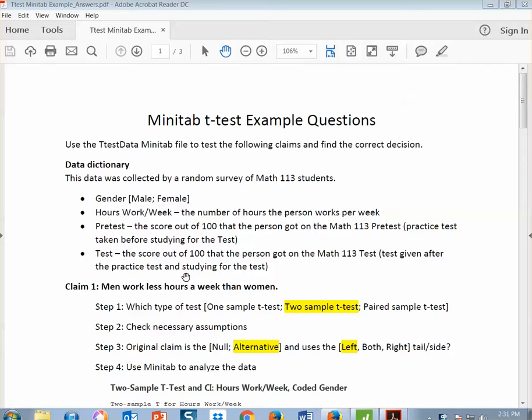Hi everyone, this is Kona, and I'm going to go through the Minitab T-Test example questions. So we're going to be using this Minitab file that should be right there with this handout. And let's go through a little bit of the data dictionary.